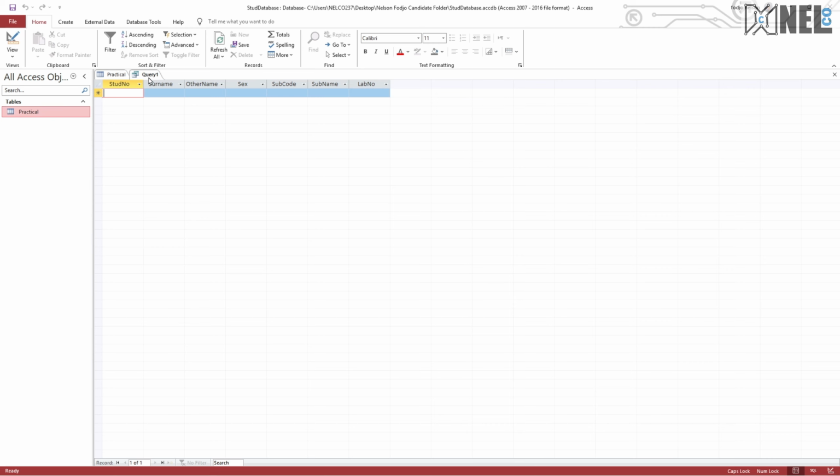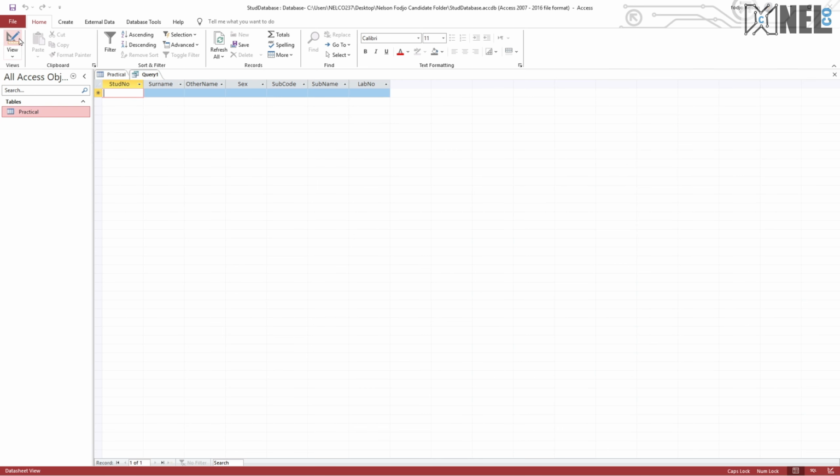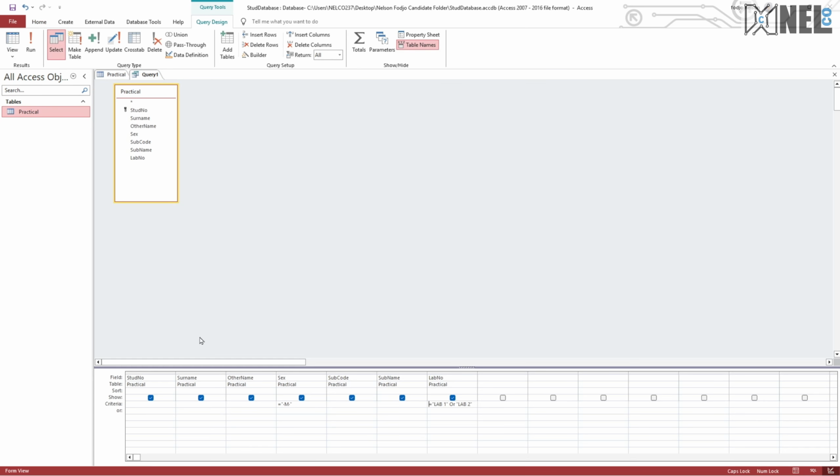Okay, so it has selected, but the information about the students is empty. That means I need to check the way I wrote M and the way I wrote lab 1 and lab 2. I have to ensure that they're in double quotes. So I come back here and I check here. I realize that there are dots before M.